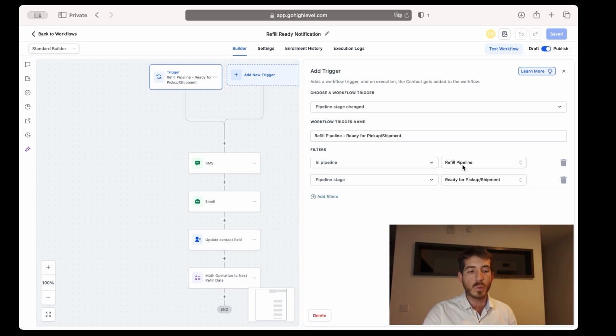Now, for this to work, those two custom fields need to be date fields. Those two custom fields need to be date fields. Otherwise, if they are not date fields, you're not gonna be able to see them here. Only fields that are date fields, if you wanna use math operation for dates, then they need to be date fields. So I'm gonna give a little bit more context here. HighLevel detects what type of fields they are.